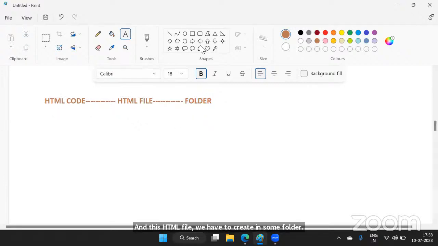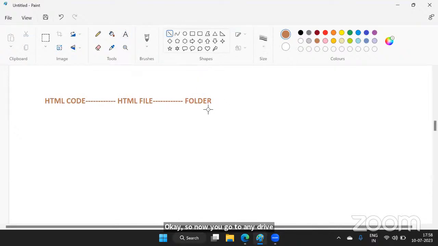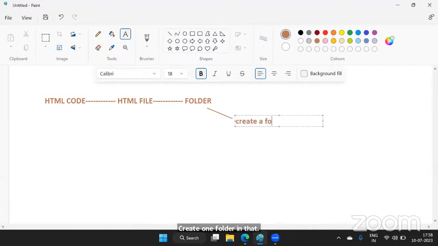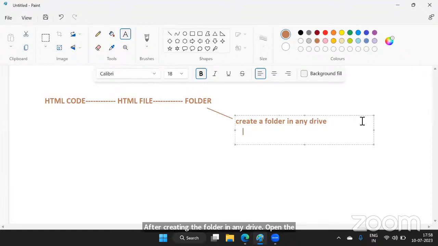So now you go to any drive in your system, C drive, D drive, E drive, F drive, whatever drive you have, just create one folder in that drive. After creating the folder in any drive, open the folder in VS Code. Whatever folder you have created, open it in VS Code. Now, how to open the folder in VS Code?